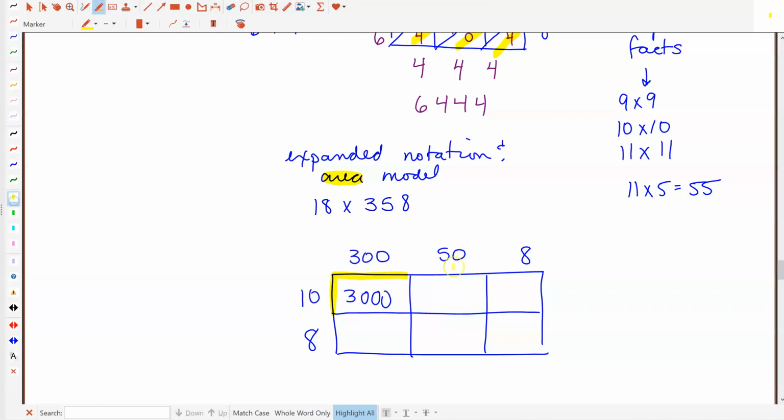I'm going to play the same game over here in this next box. So 50 times 10. So 5 times 1 is 5, and then I would have 2 zeros after that. 1 zero from here, 1 zero from here. So 50 times 10 is 500. In this next box, it should be 8 times 10, or 80. That fills my first row.